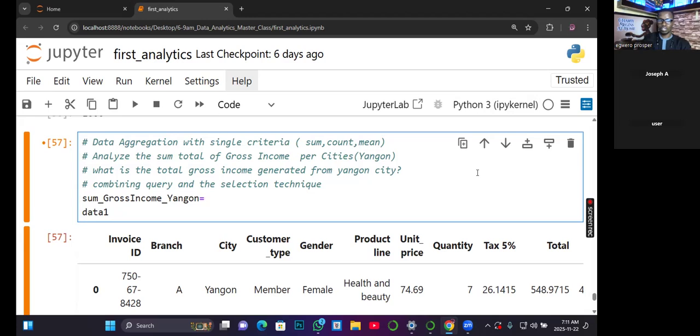Equals to, then you reference the data set, which is data 1. Then you will now concatenate the name of that data with the function, which is what? Query. Now, since query is a function, you have to open a parenthesis bracket to receive its input. And what is the input? The input is the header that contains the criteria value.